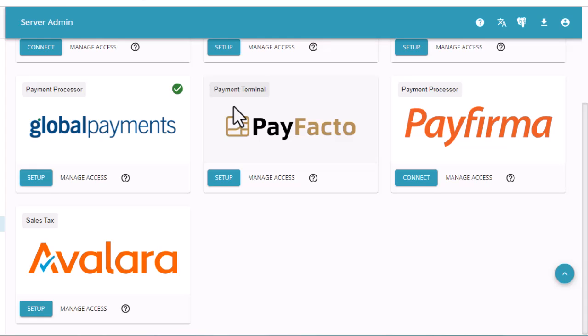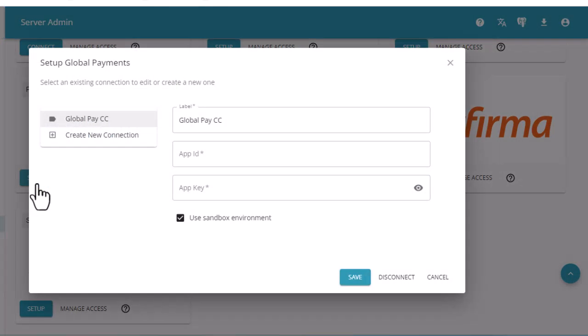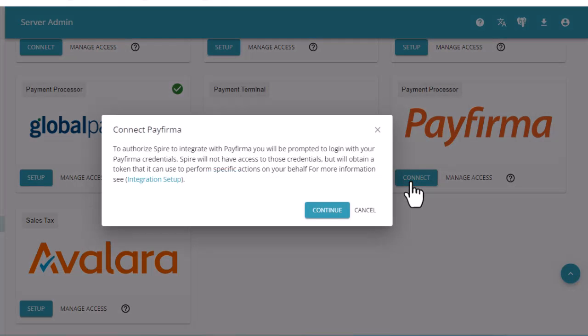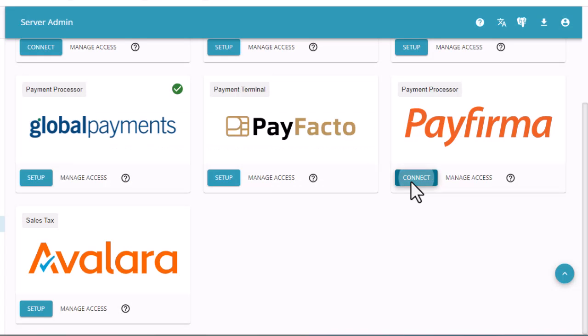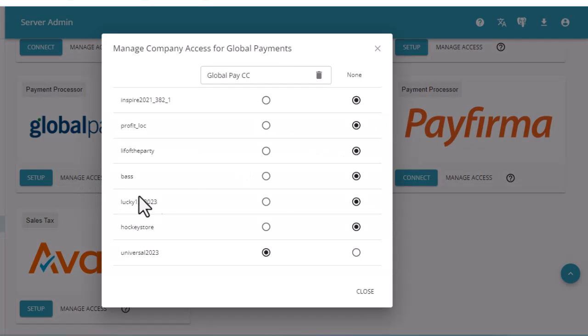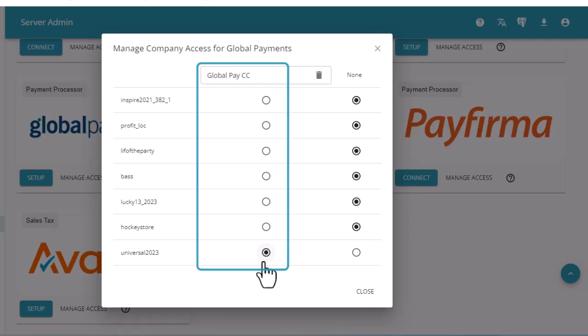To get started, for either Global Payments or Payfacto, there is a Setup button where you would enter the supplied API key for authentication, and a label used for company access. For Payfirma, there is a different connection procedure to follow to integrate with Spire. When the setup or connection is complete, you would next use the Manage Access process to determine which of your company databases will integrate with this credit card processor.